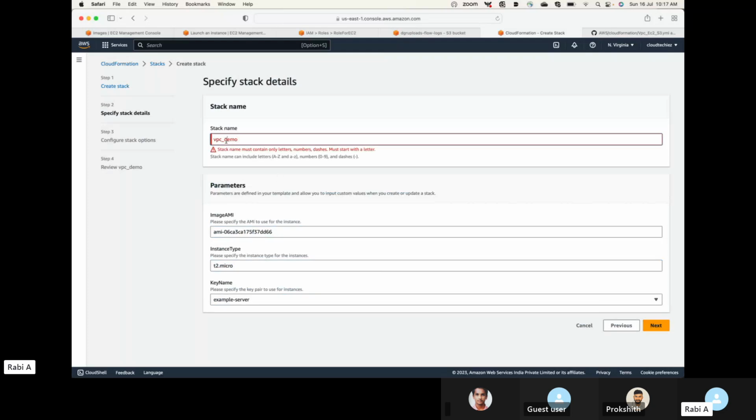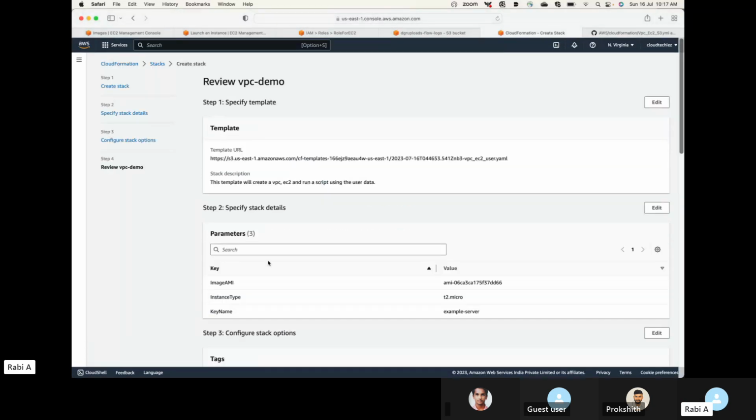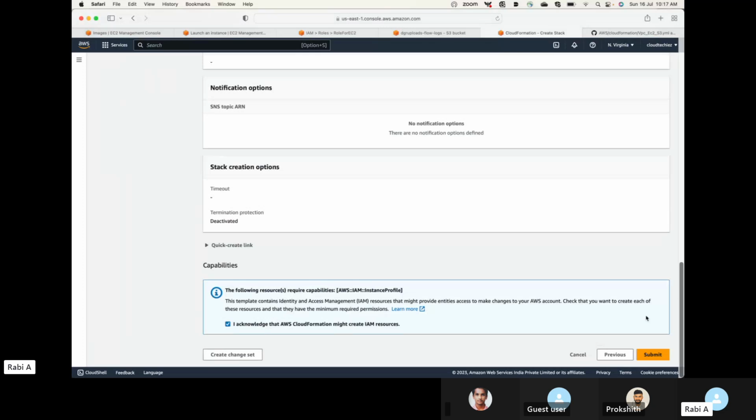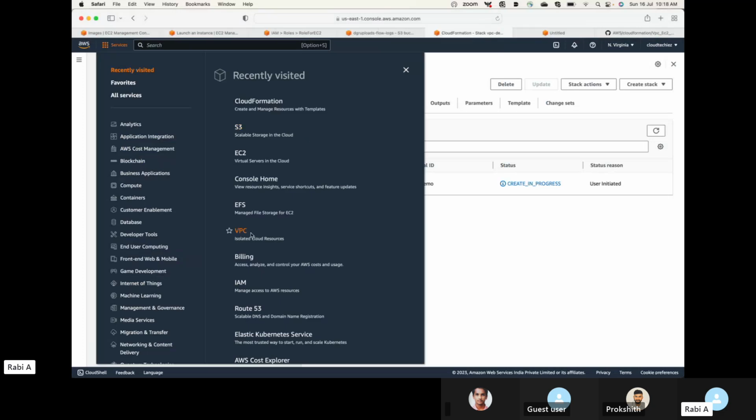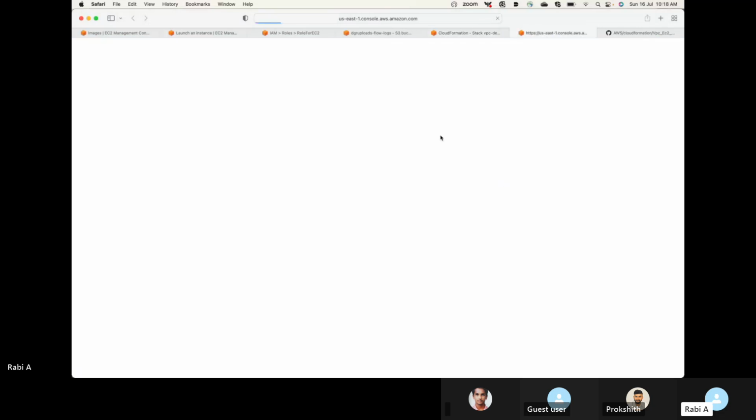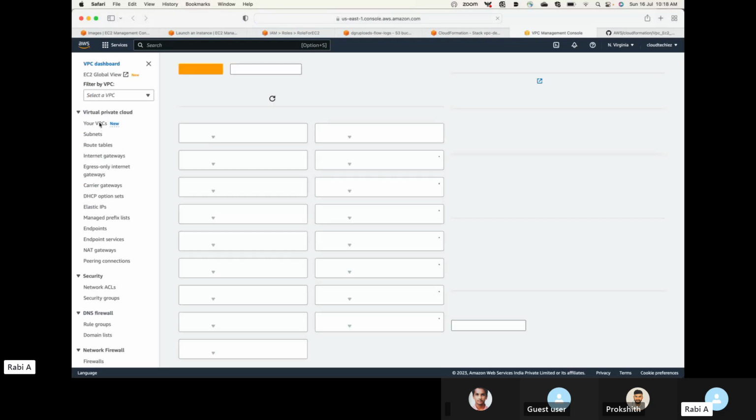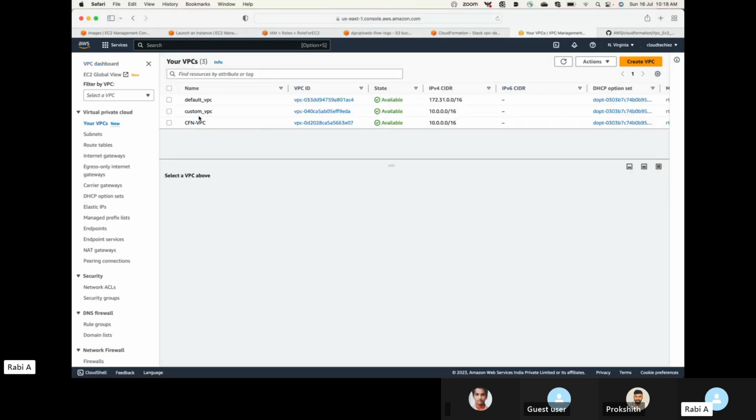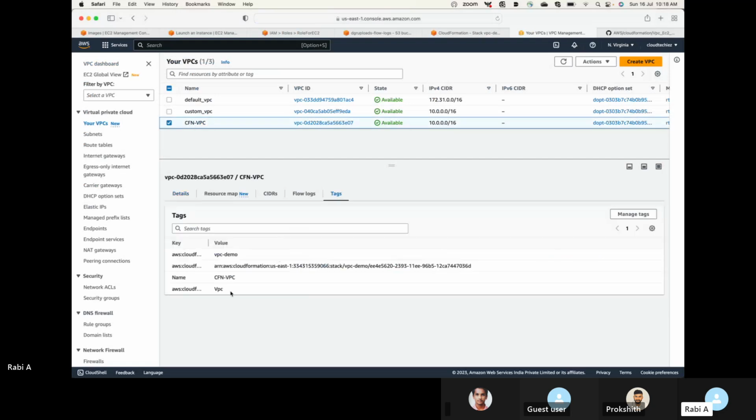Okay, so underscores are not allowed. Next. Next, we will acknowledge this and then click on submit, and this will start creating the resources for us. So in our case, first it will create a new VPC for us. So whatever we have given in the code, everything will get created for us. So if I go to the VPCs, you can see this one, CFN VPC. Now this CFN is nothing but your CloudFormation. So you can see this is coming from your CloudFormation.